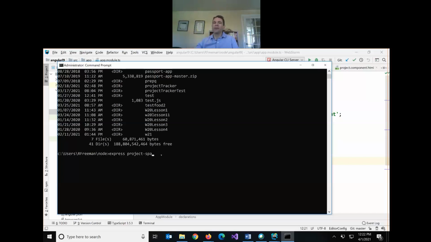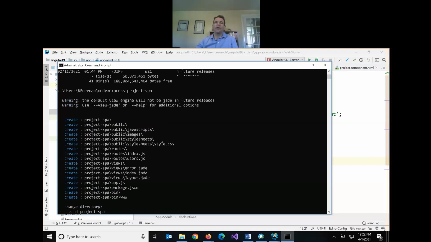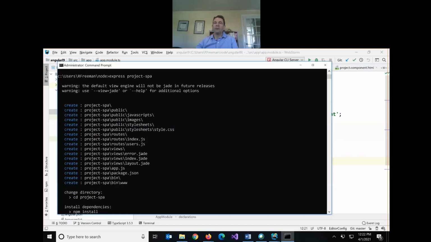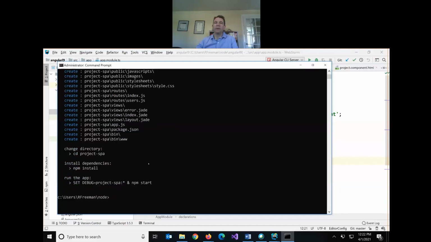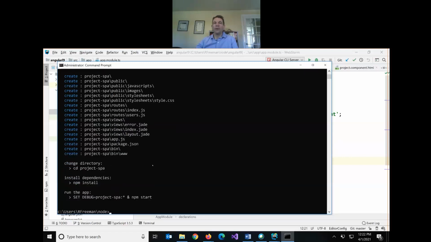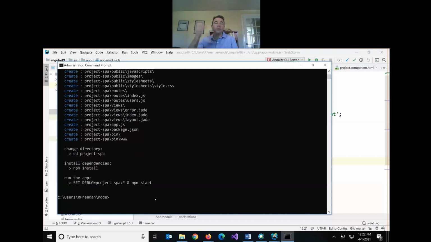So we can just run express. I'll put it in the chat. Project-SPA. So it's going to create our views. We can ignore this warning. So it gave us views in Jade, which we don't really care about. And then it wants us to change directories to go into the project SPA and run npm install. So be sure you run these two commands as well. cd project SPA, and npm i or npm install.